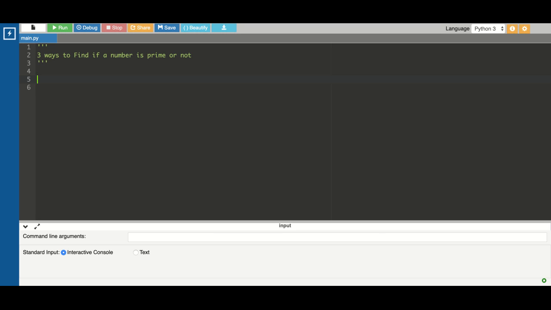So in this tutorial I am going to teach you three methods to find out if a number is prime or not in Python. Okay, let's try the very obvious method where we'll try to divide the number by every other integer less than that number. If it is divisible, then we'll call it not a prime number. If it is not divisible, we'll call it a prime number.